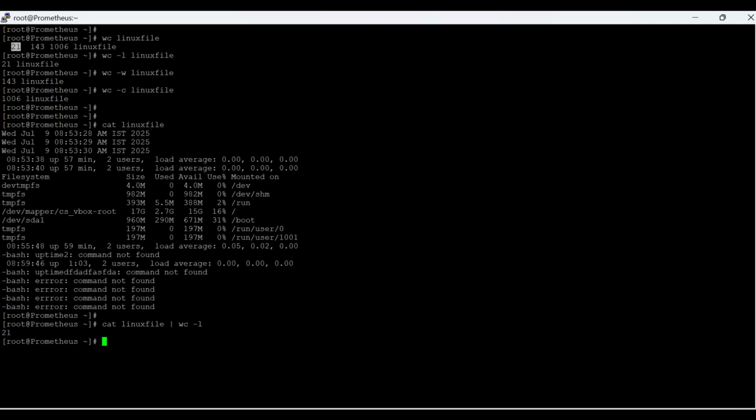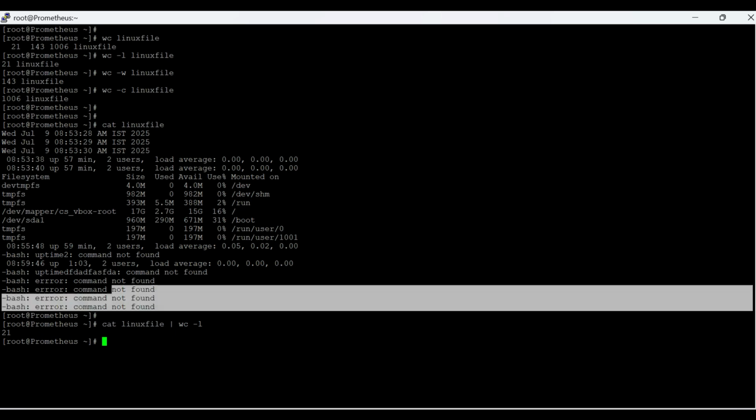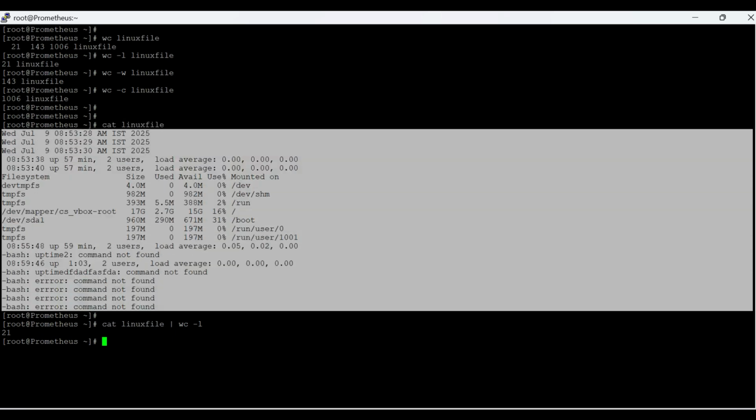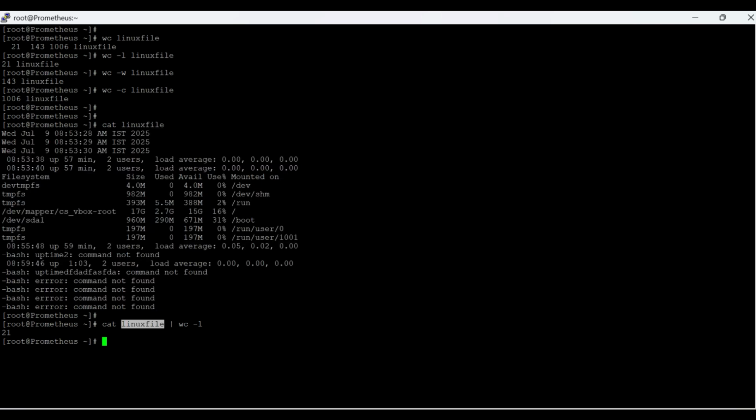So this pipe symbol will silence the output of this command. It will not show it like this. Instead, it will take the output and give it to the next command as that command's input. And what will the wc command do? It will just count the lines, or characters, or words. It will count it and show you.